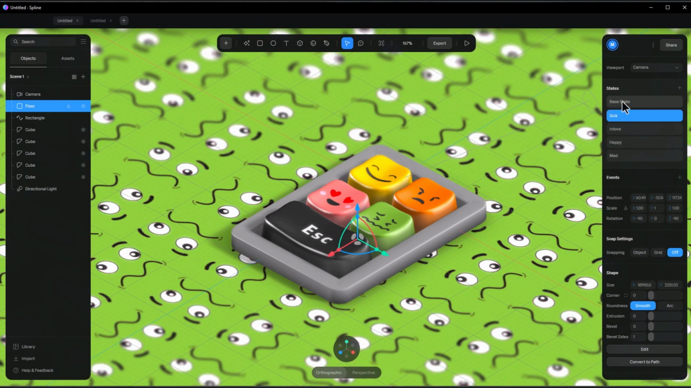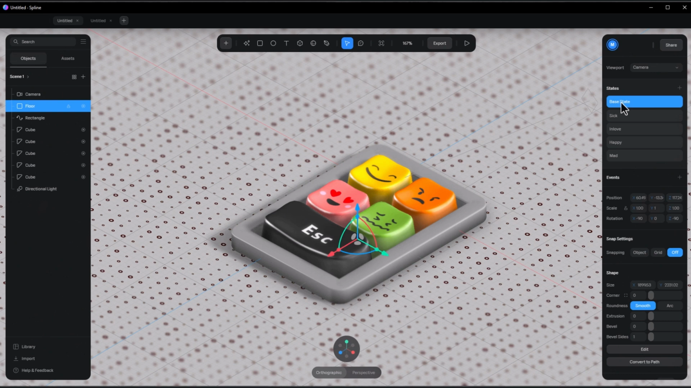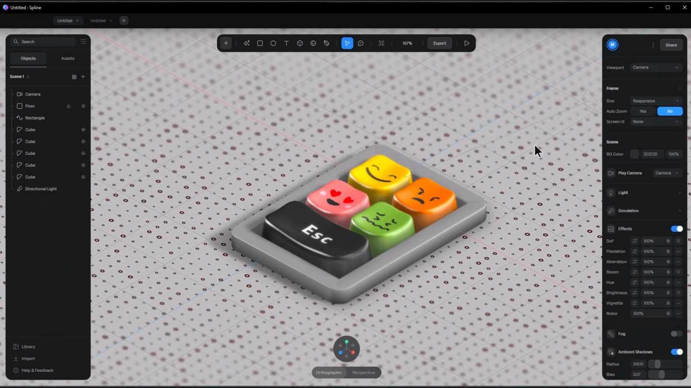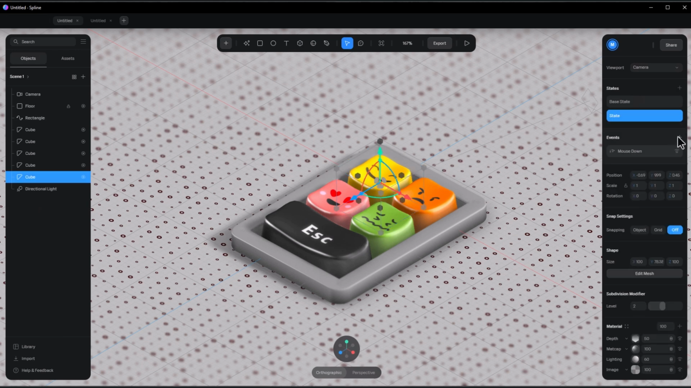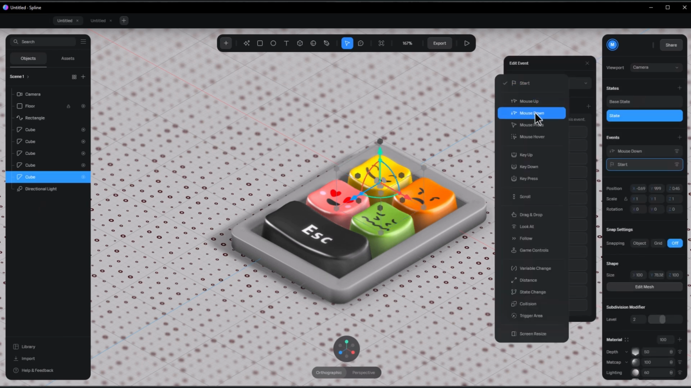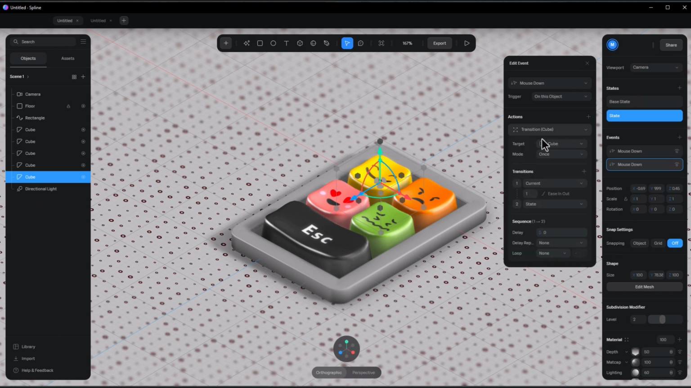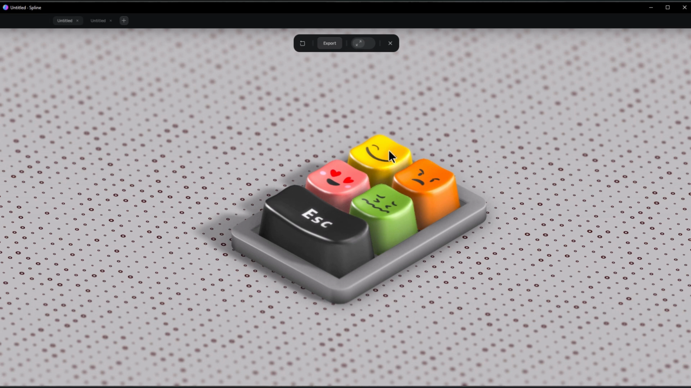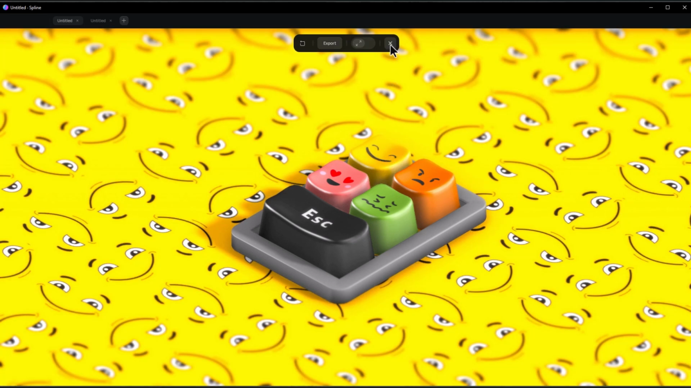With our state set, we can create the interaction. As we discussed, when a button is clicked, it should trigger a floor texture change. So let's select a button and add an event to it. Select mouse down for its trigger and choose the transition. This time, set the target to the floor and change the mode to repeat. Keep the current state for the first transition, but change the second state to correspond to the button, such as happy. Also, set the transition time to 0.1 seconds.